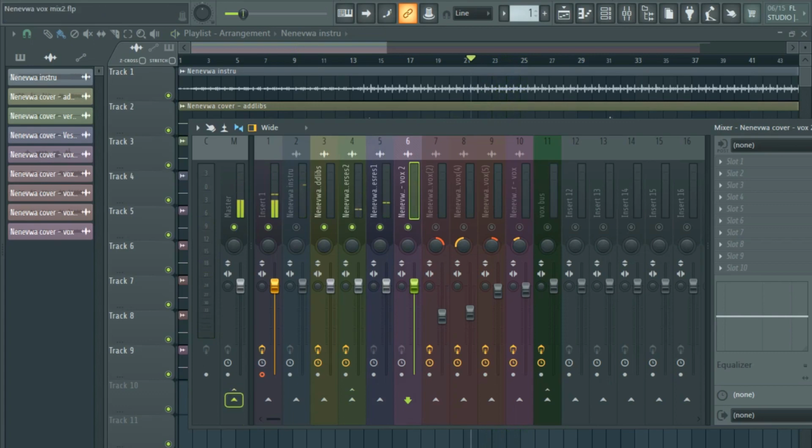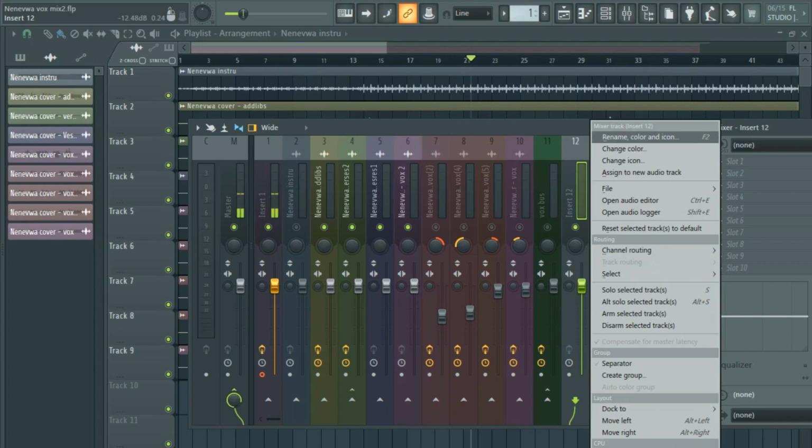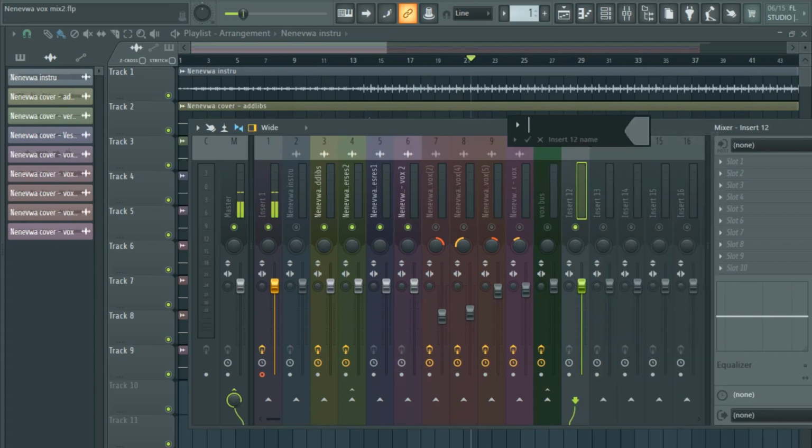Now in this scenario, I really need a bus. I can use a bus to save my CPU. The first bus was on backups. Now this one will be a vocal bus, you know, lead bus.